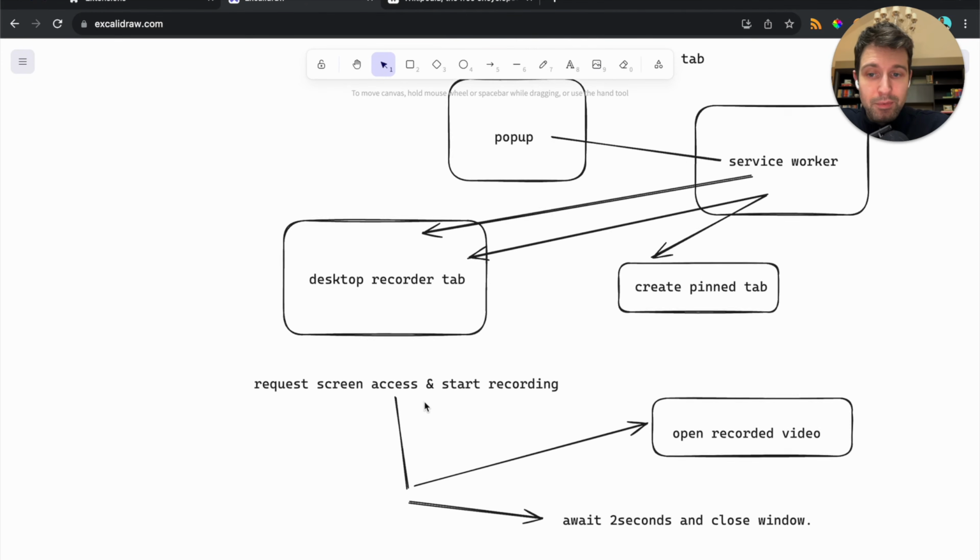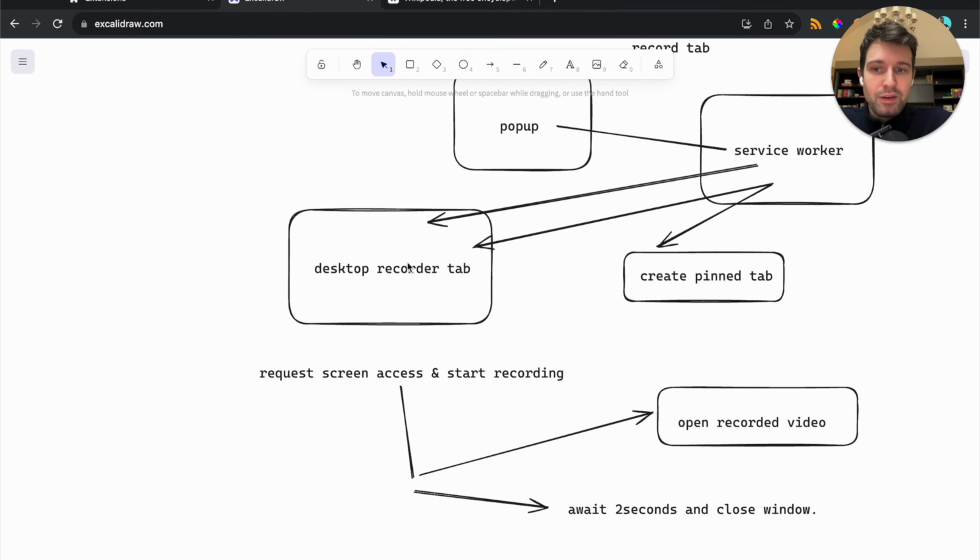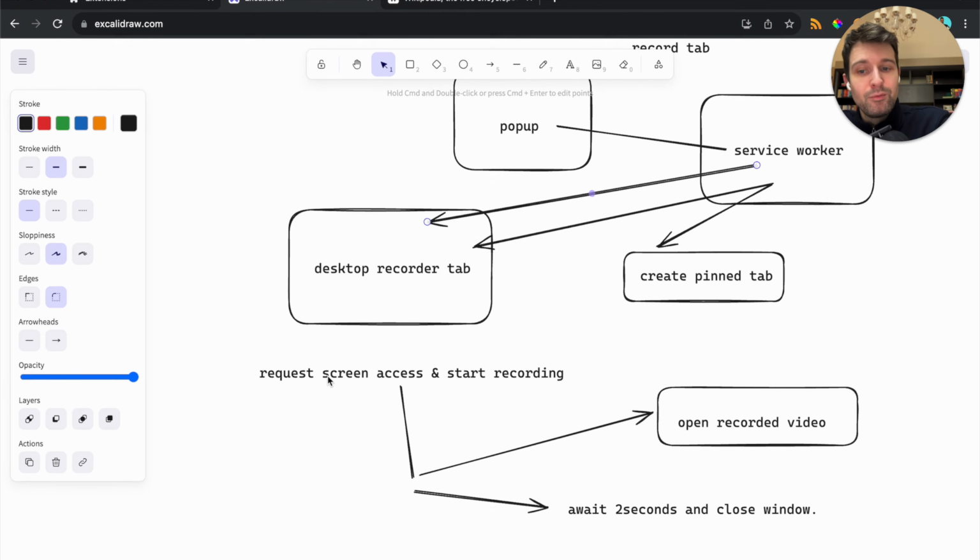So once that's happened, they can continue recording. And then when they click again into our pop-up to stop recording, we'll send a message again, which will then get into this flow where we want to stop recording, get that blob information, and open our recorded video. At the same time, we're going to wait for that message to get sent, and then we'll close the window. So that's the rough flow that we're going to be looking through here.